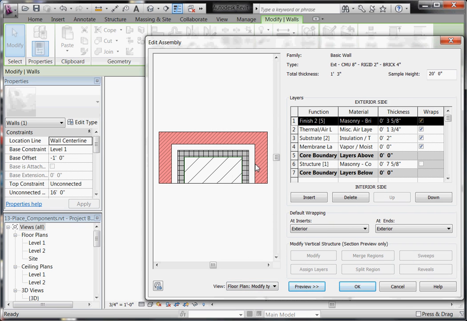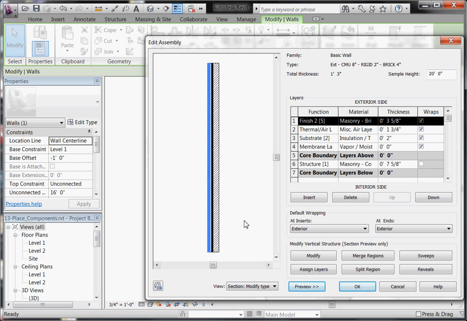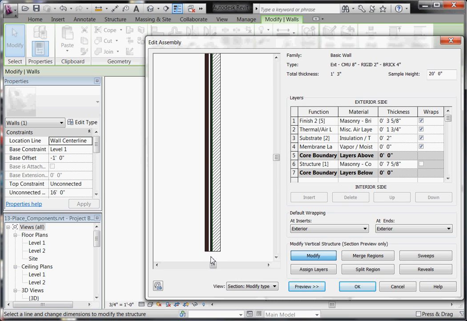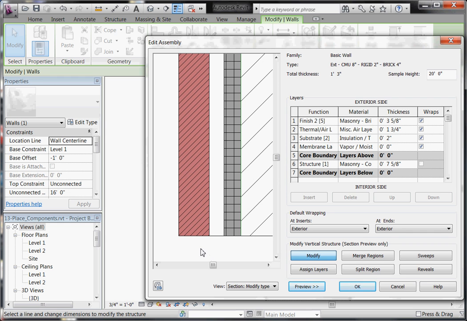By default, it brings it in plan. I want to change that to a section preview of the wall. So under the view pull down, I'll change it to section. Doing that ungrays these buttons down here, and now I can click to modify it. So now to modify this wall in section to allow me to slide those layers down, I'm going to zoom in at the bottom here.